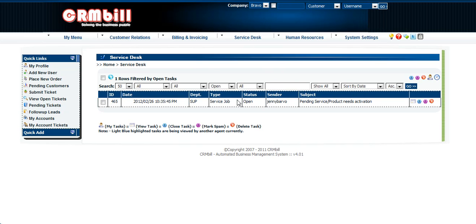Now you can see there is a list of the services that need activation. I can go into the details and look at the details of the service to activate, which is perfect. If I open the details, I can see all the details of the service that needs to be activated. You can see the user as well there.